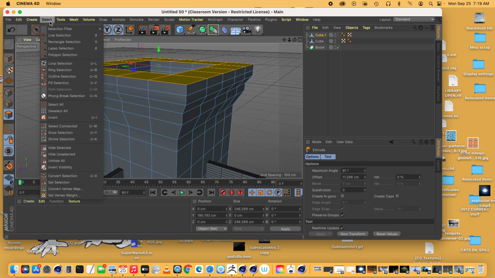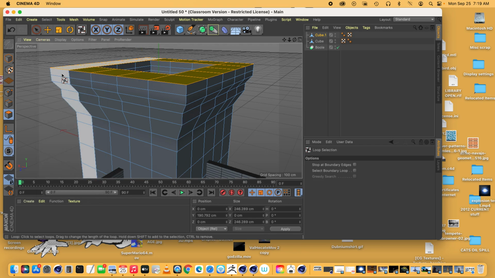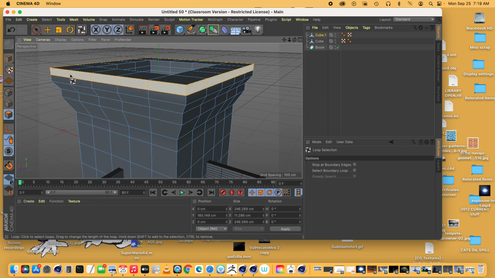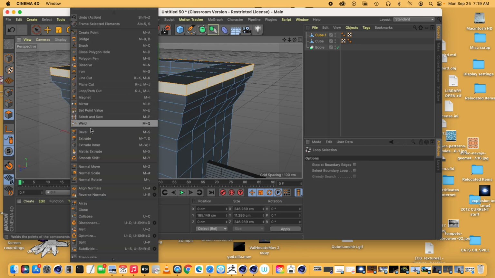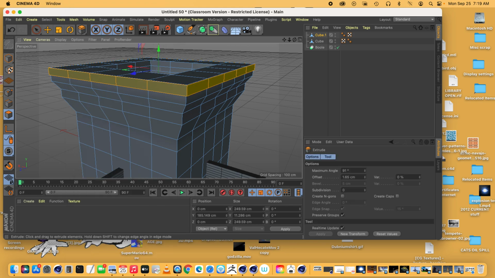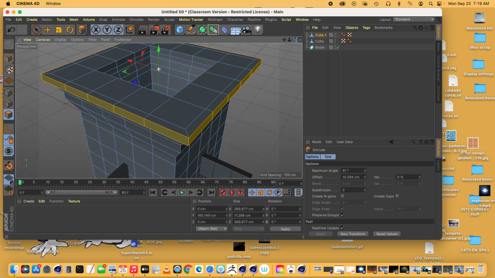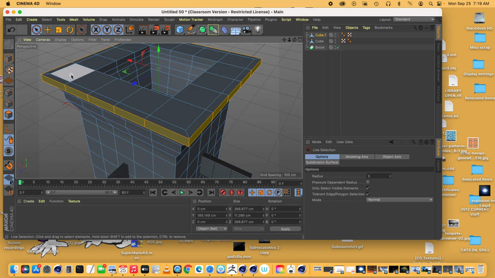and then I could go to loop selection and get a whole area like that, and I could extrude that out. And then I could go ahead and hold down my shift key and get the whole top portion again.